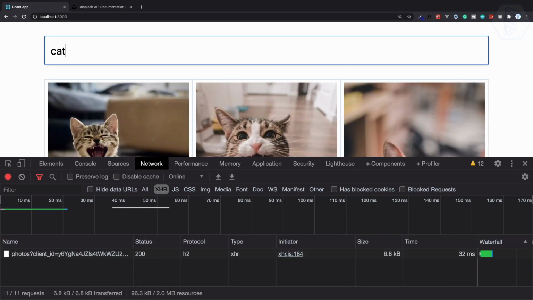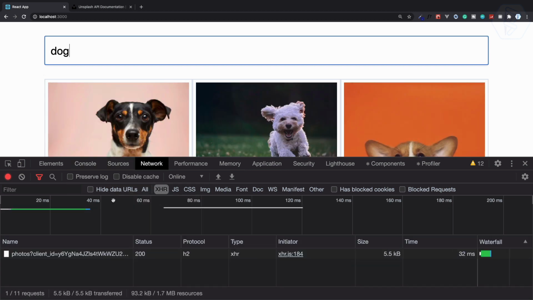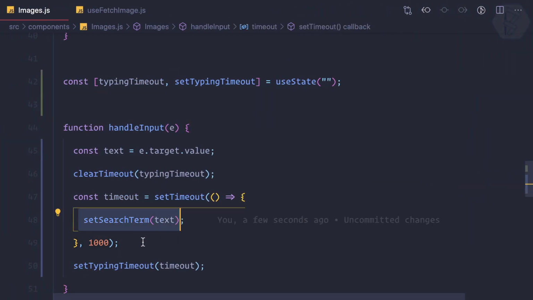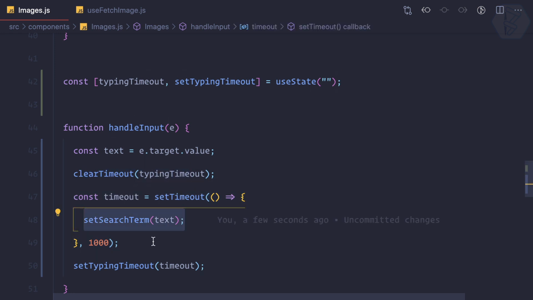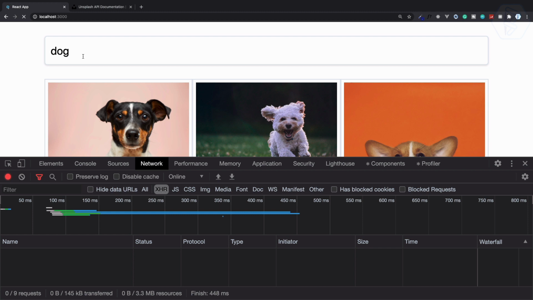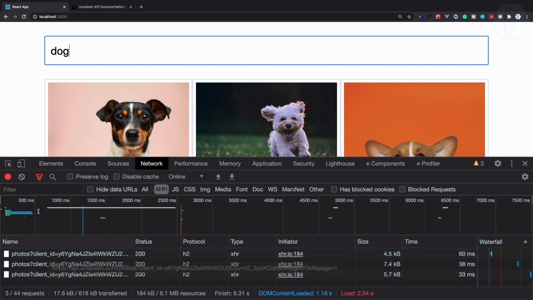Clear it. I can say cat, and you can see after 1 second we have only one API call. Now what if I type slowly? I can say DOG. Then also we have this, because after every keystroke we need to wait for 1 second to hit the API call. If we press again before the 1 second, then the old timeout will clear out, and the search term will not get changed. If I change it to 500, then if I type slowly like DOG, you can see we have 2, because DO was fast.